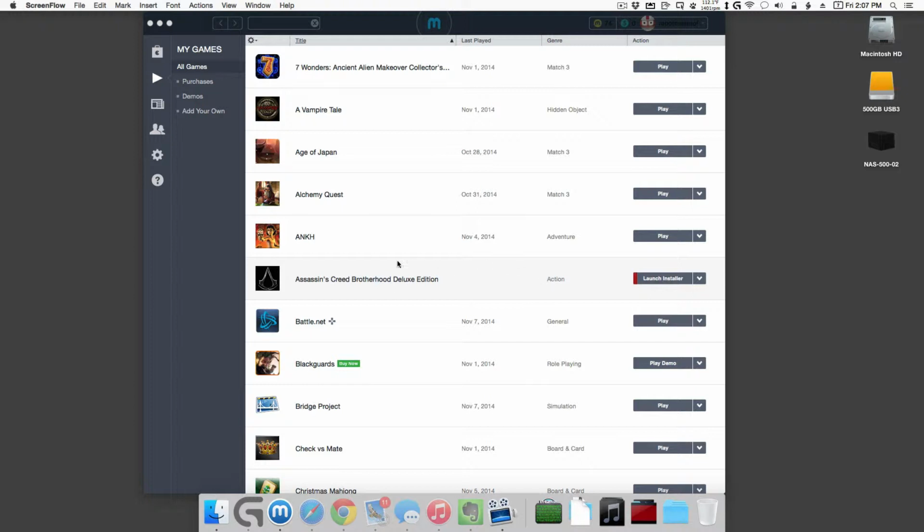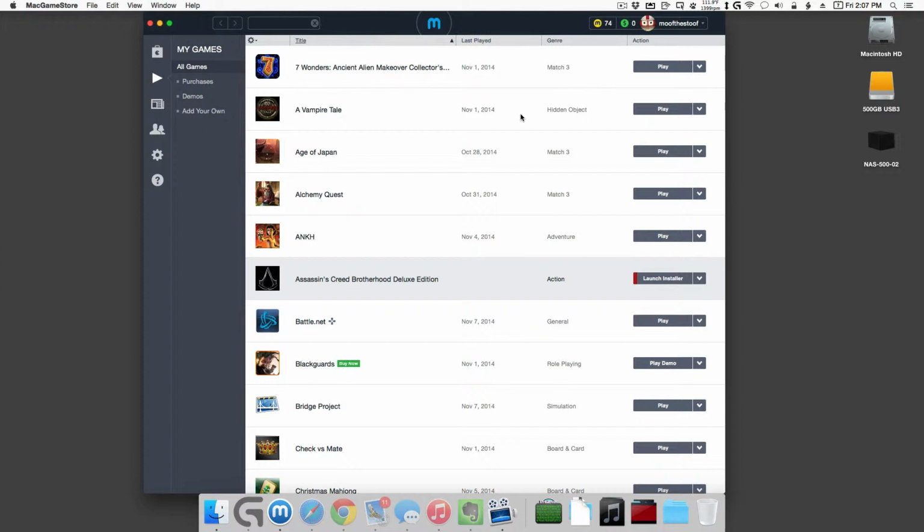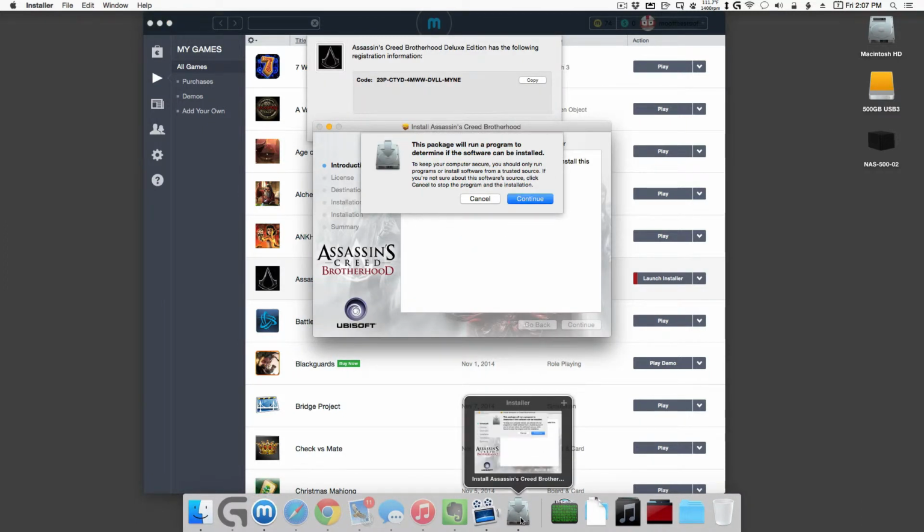So once you download a game like that, such as Assassin's Creed, it'll be in your My Games area, and next to its listing, its action button will say Launch Installer. And that starts the whole thing. The first thing that happens is you'll see this little dialog will appear, and the first step is to actually do the installation. It'll launch the Games Installer app, which is a separate app from the Mac Game Store, as you'll see in your dock.